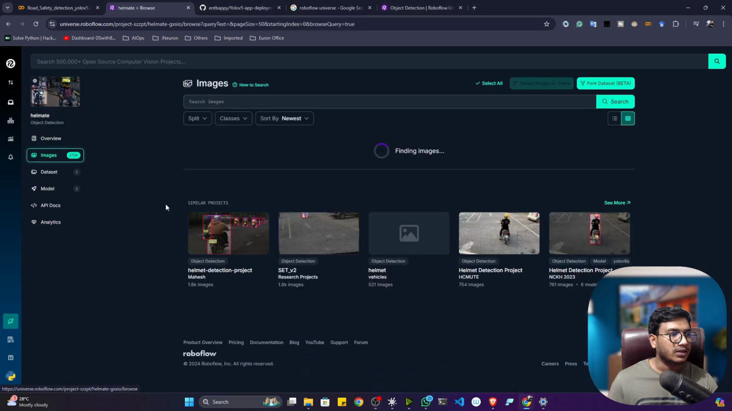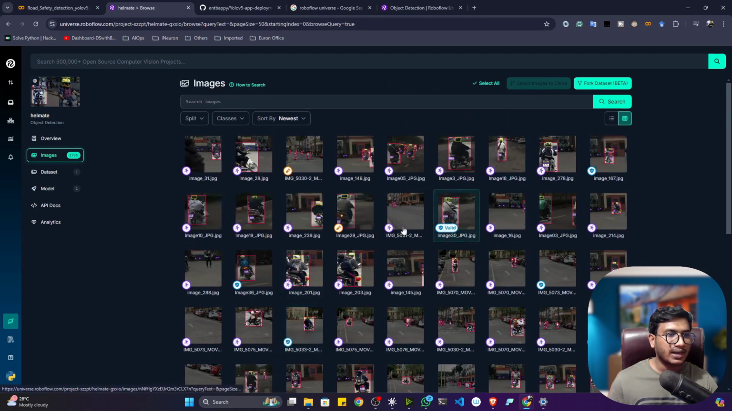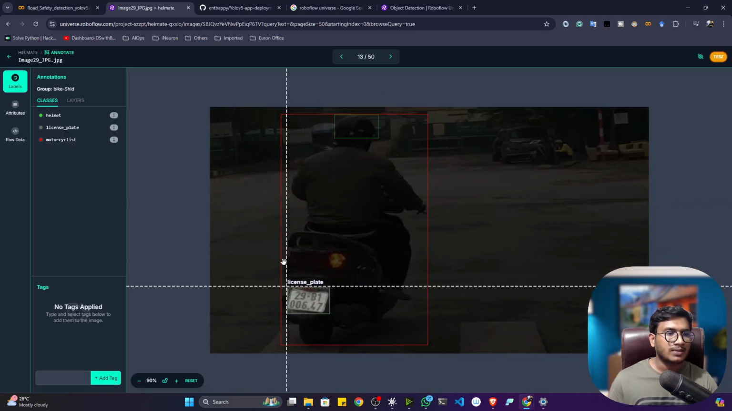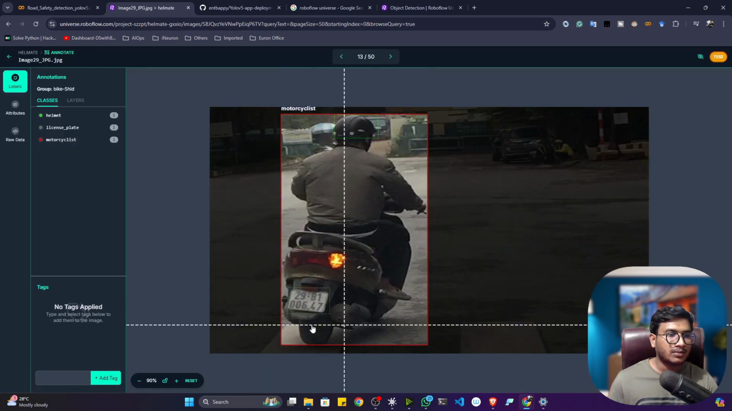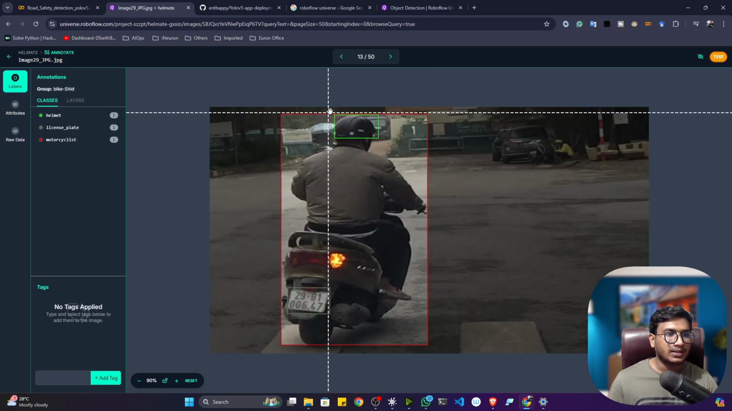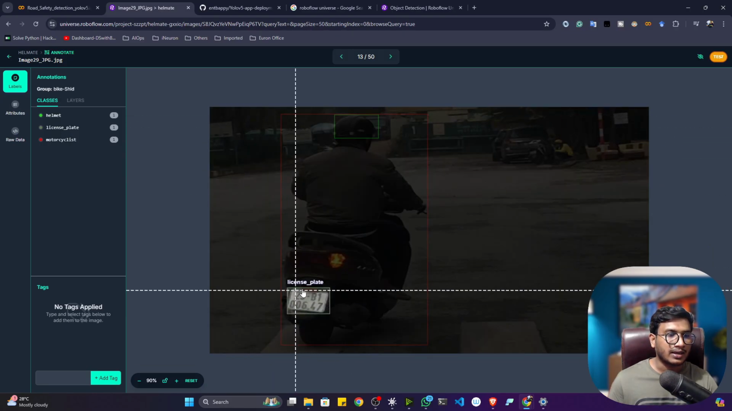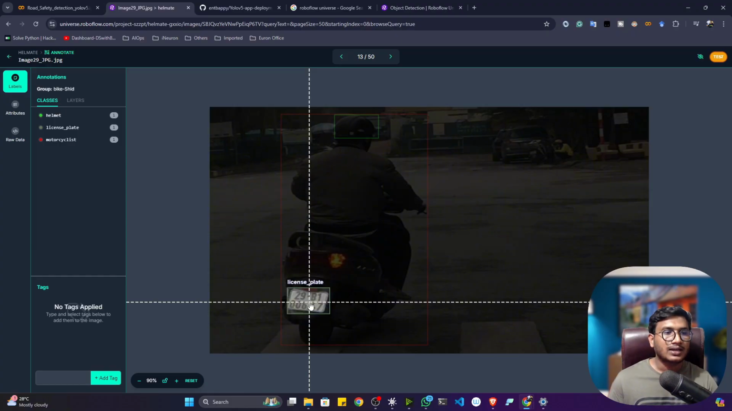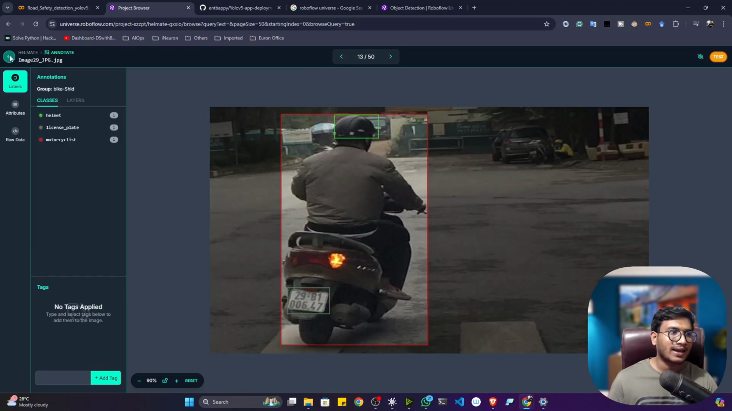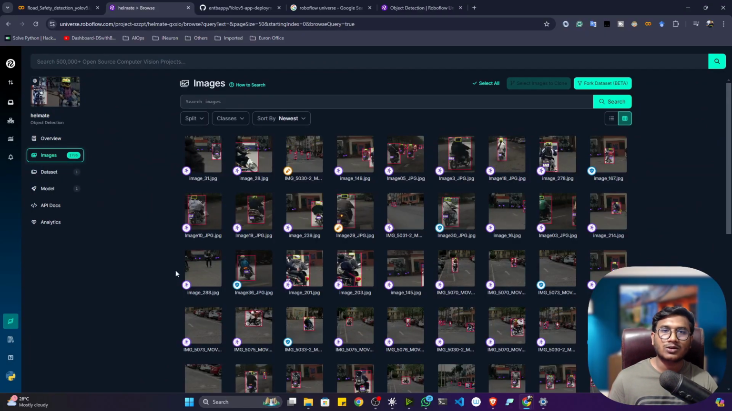Now if I show you the image, this data is already annotated, as I already told you. So let's open up one image here. You can see they have annotated the motorcycle, the entire vehicle. They have also annotated this helmet, and even this license plate. That means we have three kinds of label in this data, and I think this is enough if I want to build this kind of automatic traffic management system, a traffic safety system.